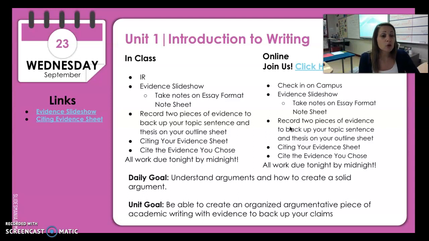They can be from the same article, they can be from different articles. If you're doing the newspaper one, they can be directly from that article that you've already read and annotated. If you changed your topic to the school one or to the best class, you are going to have to go out and do a little bit of research, find 2 pieces of evidence that support what you're saying directly, and you can go and put them on your outline.